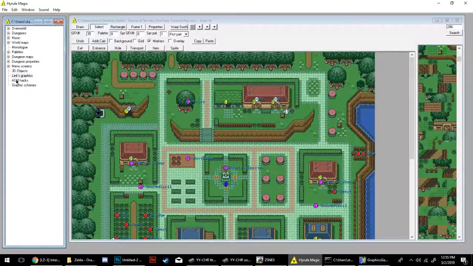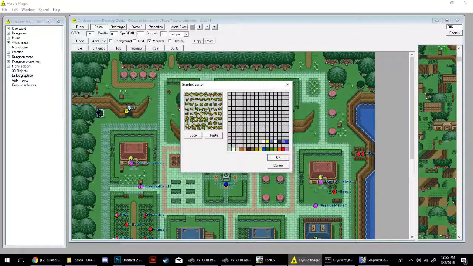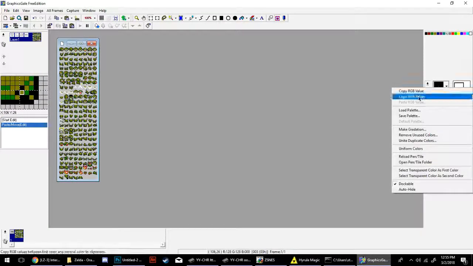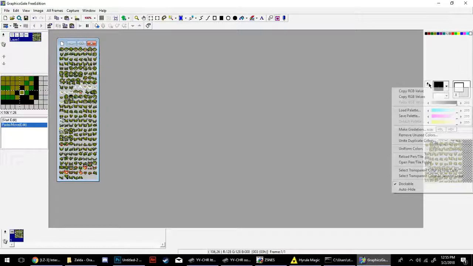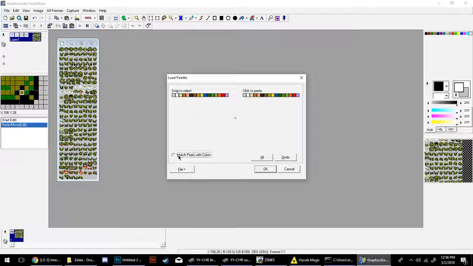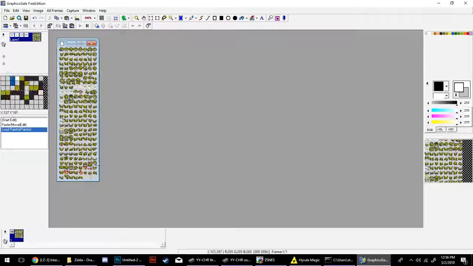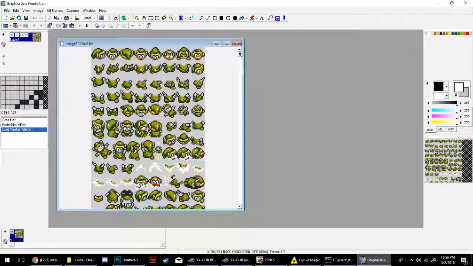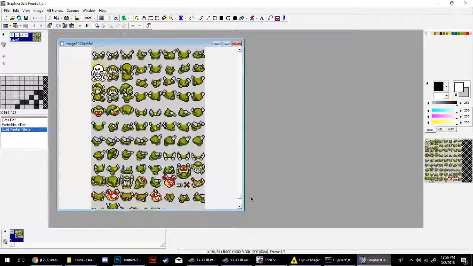So now, in your ROM, you can go to Link's graphics right here. That's its own separate thing. And you can copy this whole image, and that will give you the entirety of Link's sprite. Paste it over here. Now you can go, as you can see, our palette is not the same. So you can go to Load Palette, Import from Clipboard, drag to select all here, and then do this, match pixels with color. And so now this won't be a perfect palette representation, but what it does do is it gives you the opportunity to be able to edit Link's graphics.